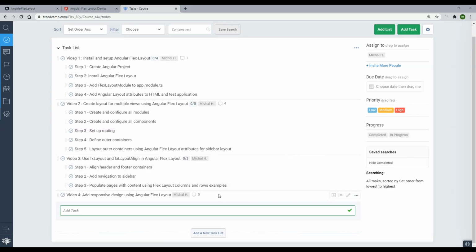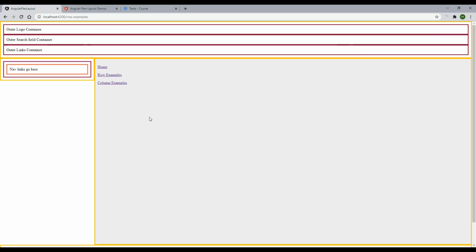Welcome back to video 3, and in this video we'll continue laying out the header and footer containers, the inner red containers, and then we'll set up our navigation in the sidebar and then populate some of our content pages with some content. And if we go back to the application, this is what we got done so far, and what we want to start on is getting these red containers to stack side by side going across. Also, we'll set certain widths to each of these containers.